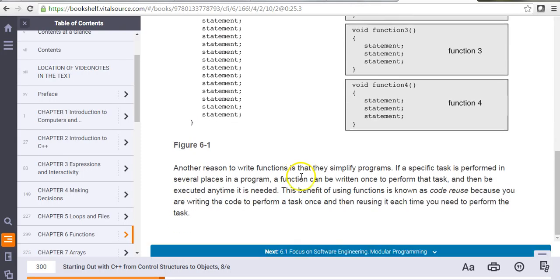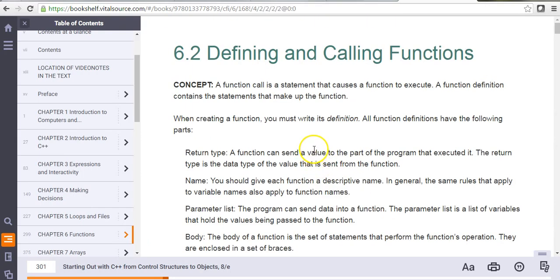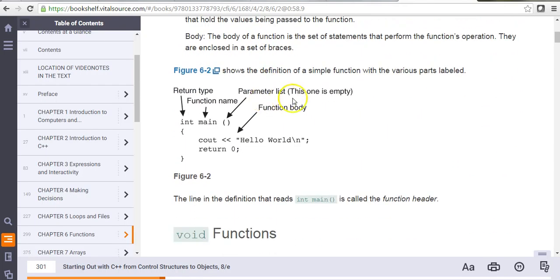Let's take a look at the syntax for functions, and then create some on our own. Before we create a function, we have to define the function, and then we can call the function. There are rules for the syntax of defining a function, and it goes like this. The first part of a function is what's called the return type. Some of you have had your main function defined as returning an integer.